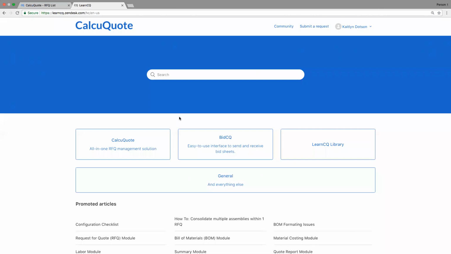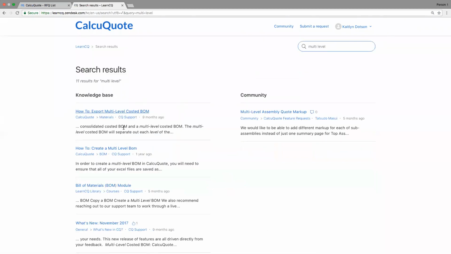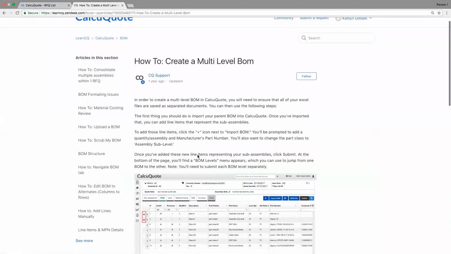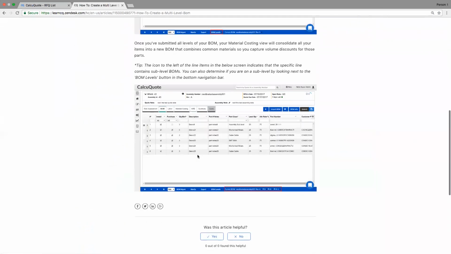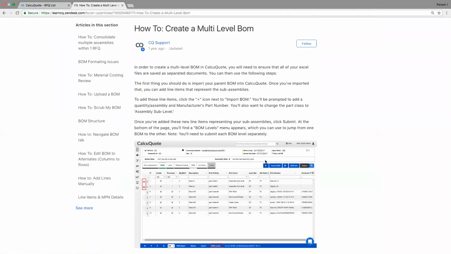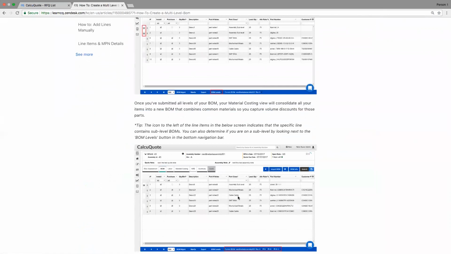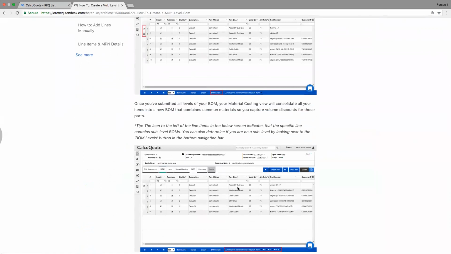All right. Okay, so I'm going to go ahead and just type in multi-level. I believe we do have some help articles here. Okay, so this is going to go through kind of how to set up your multi-level bill of material in CalcuQuote. So it's going to tell you that you're going to go in there, create an RFQ, add your assemblies, add your line items, and identify your specific line items as top or sub-level assemblies.